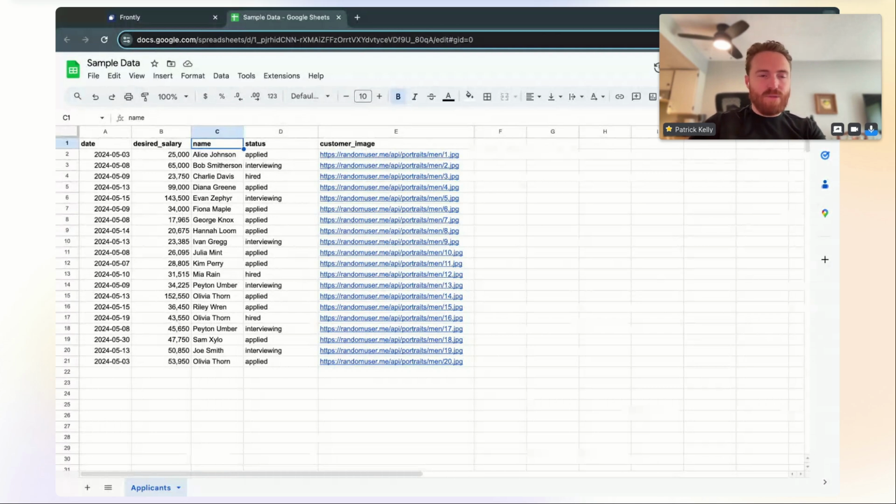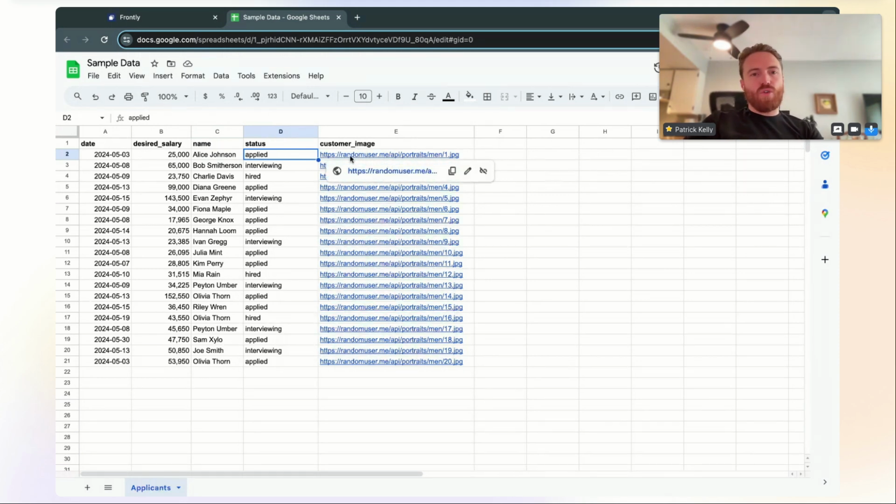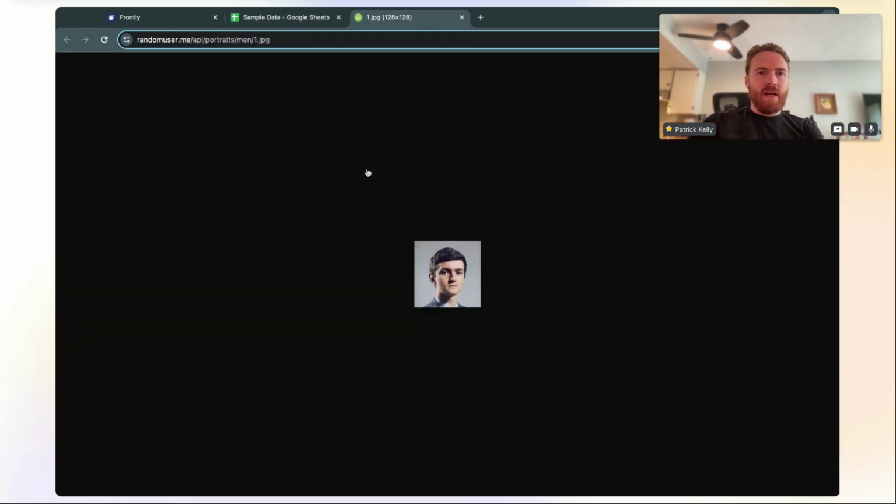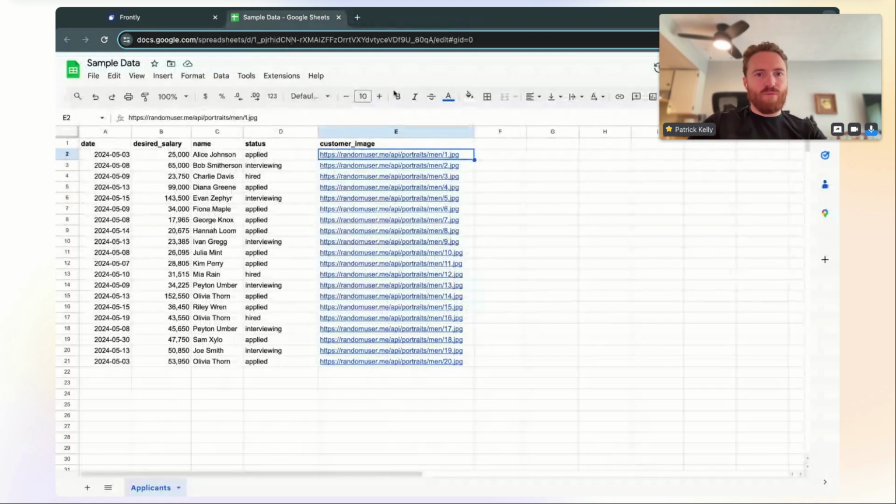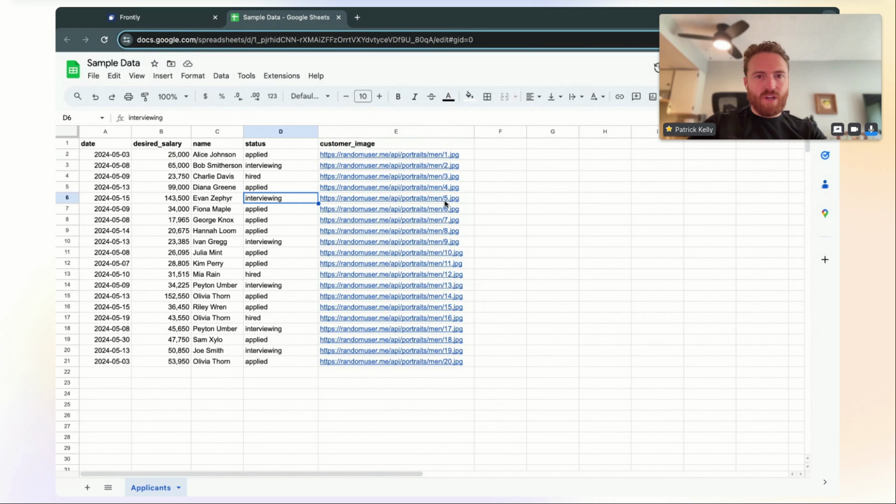And you can see we have a few different types here, everything from a date to a number. We've got a name. We've got a status, which is also just another text field. And then we've got a customer image. This is nothing special that Frontly did, but there's this cool website called randomuser.me. It has portraits like /men/1, which allows us to just get pictures of random people. In this case, I've got 20 pictures of men from 1 to 20. That's just nice to have so that the data looks more like real people.